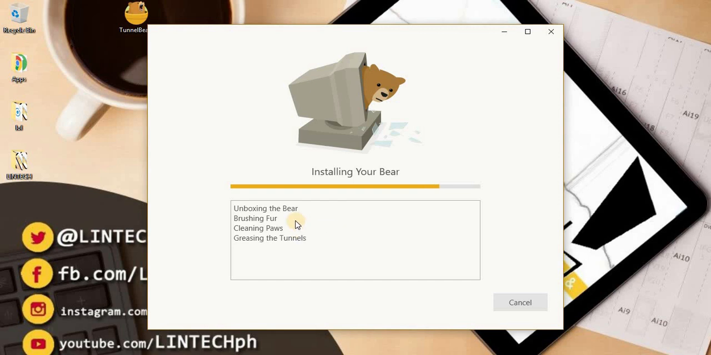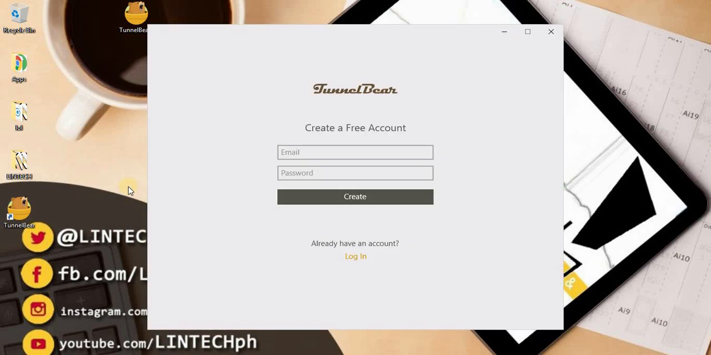Okay, if your installer gets stuck in brushing fur, don't panic. Usually, matagal lang siya sa part na yun, brushing fur. So just wait for the installer to finish. Give it around 5 minutes and tapos na dapat siya mag-install by then. Okay, once it completes installation, you will see this screen.